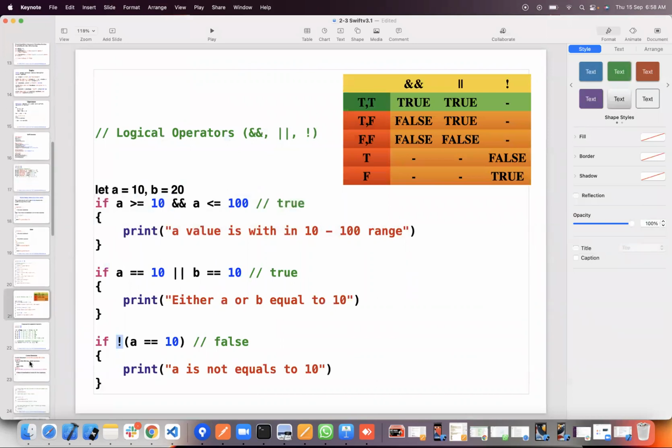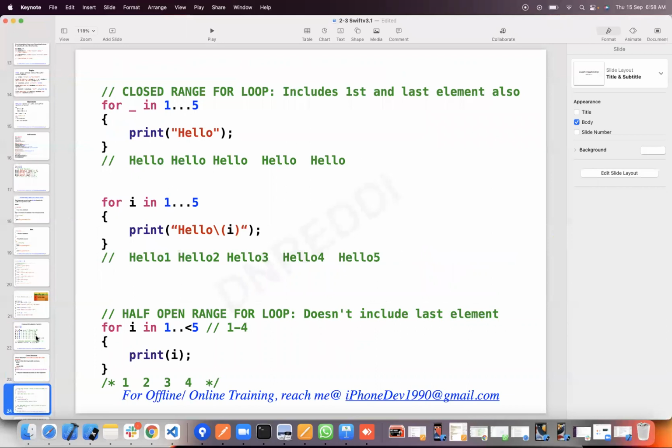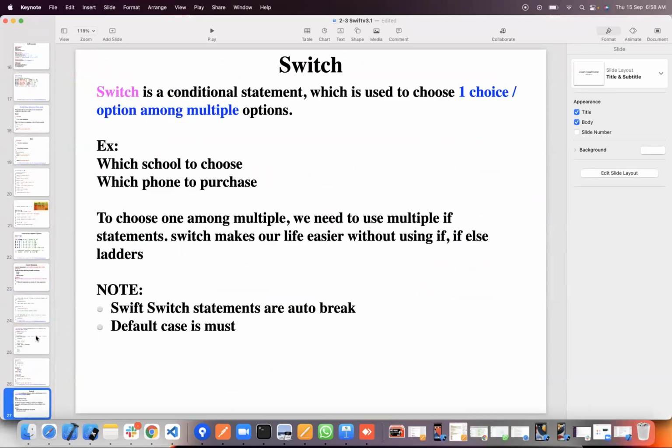Let me show you. Compound operators, which we have seen already. Control statements and the switch statement we see. Switch is a conditional statement which is used to choose one choice or option among multiple options. Whenever you have multiple options to choose from, instead of using if-else statements, you can use the switch statement, which makes our life easier without using if-else ladders.